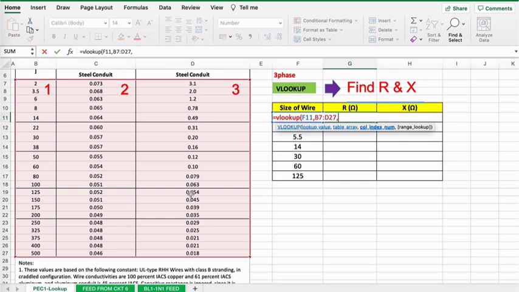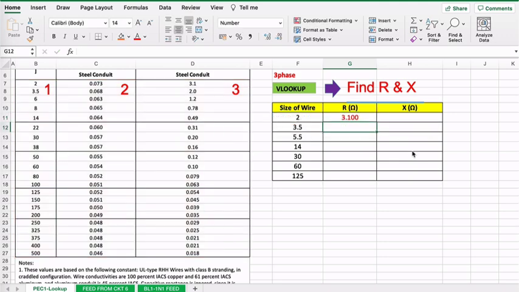Then comma, as the column index, is the value of the resistance where the formula will get the value of the resistance, and that is column number 3. Let's type column 3, comma, then let's find the exact match or false, then close parenthesis, enter.